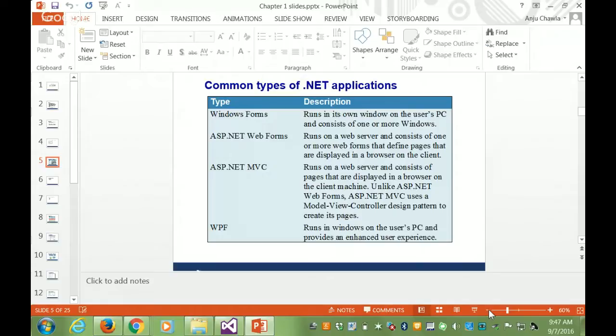Okay, it's just a pattern in the sense of how you group your classes, or how you group your logic into layers. And the last is WPF, Windows Presentation Foundation, and it runs in Windows on the user's PCs and provides an enhanced user experience.